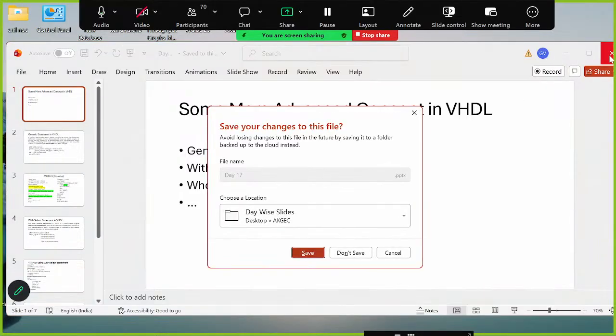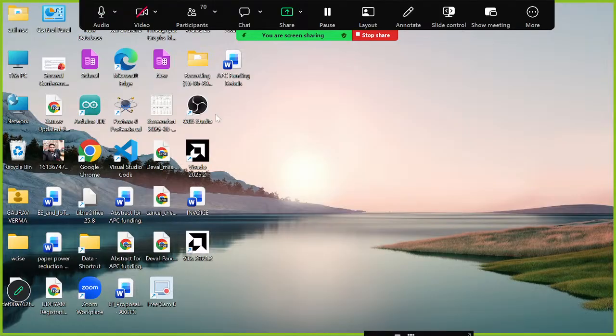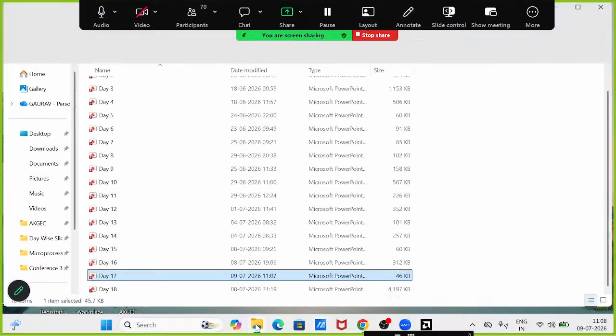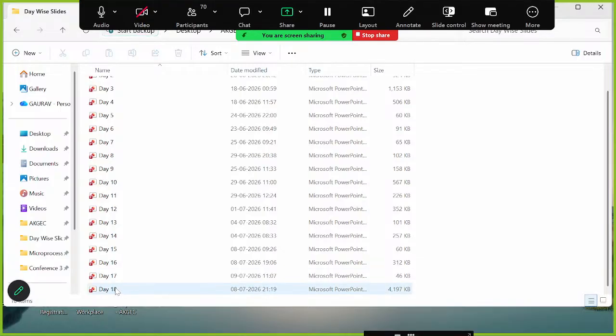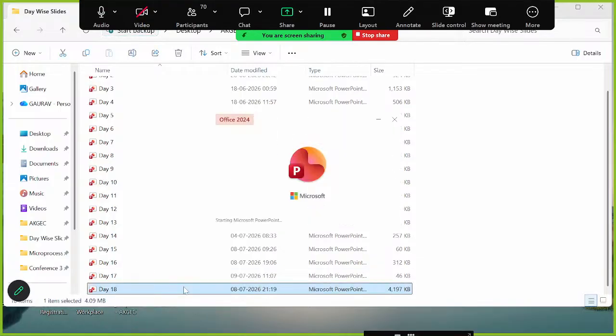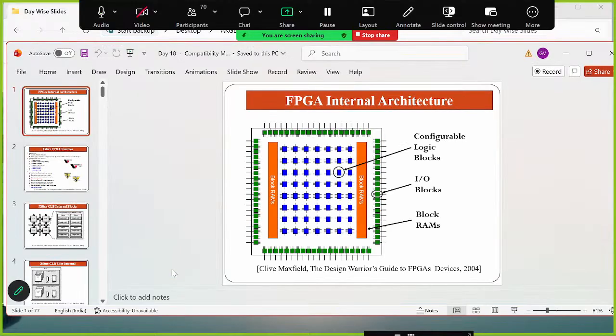Now we can discuss some new topics now or shift our topic to day 18. Okay, let's see. Some part of day 18 I will cover today itself, because this is very important also. So let's cover some part of it today only.